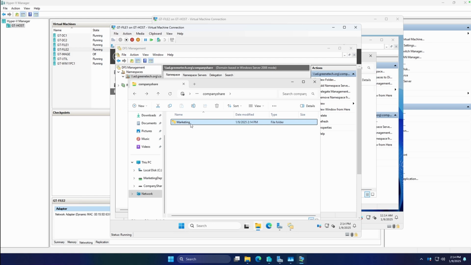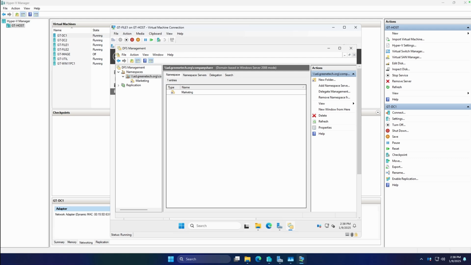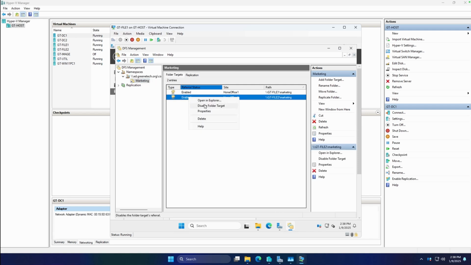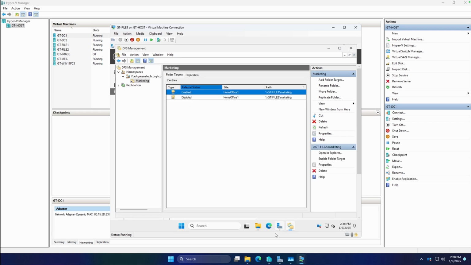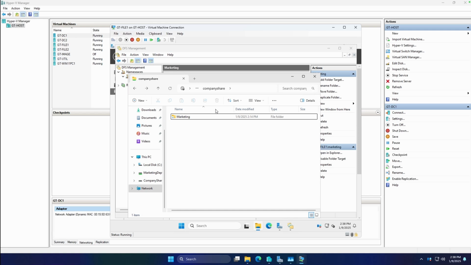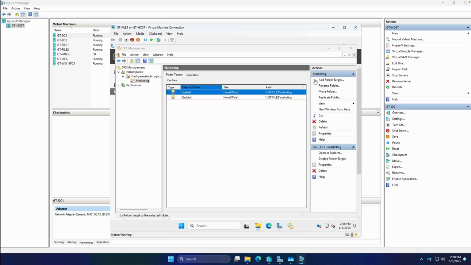there's our target. So we see marketing is currently there. So what you'll notice is this folder is empty, and that's because currently it is pulling from file server number 2. Let's go ahead and make it so DFS only points to the first file server since we're not doing replication yet. So let's go to marketing here, and we see our folder targets. Let's go ahead and disable gtfile2 as a target.